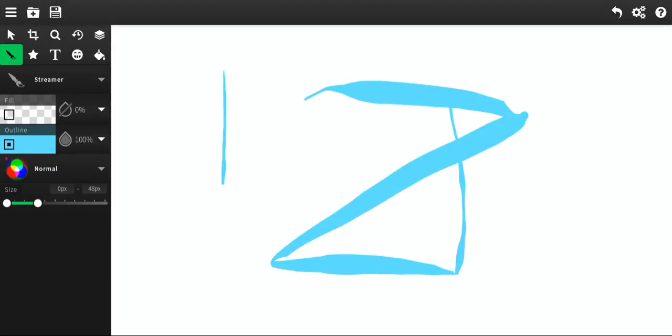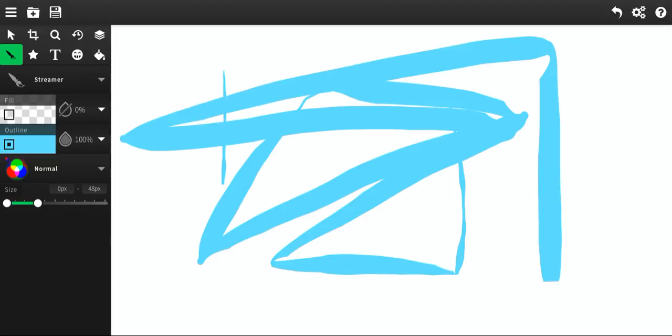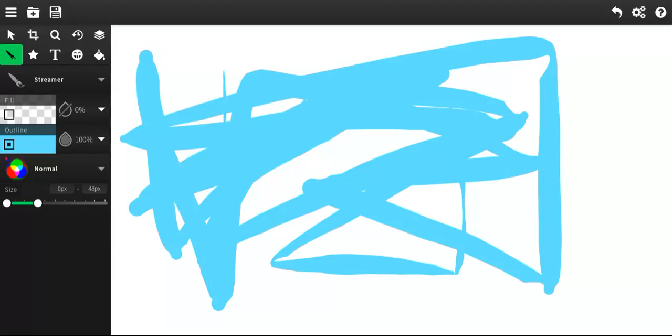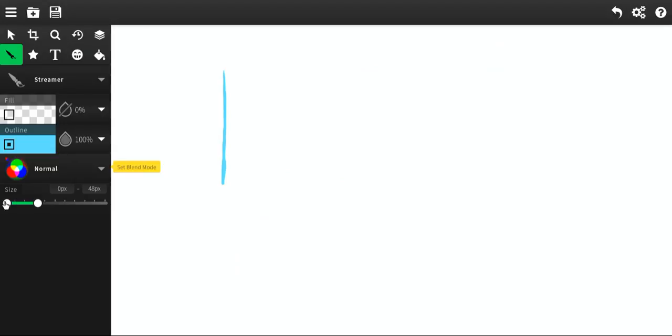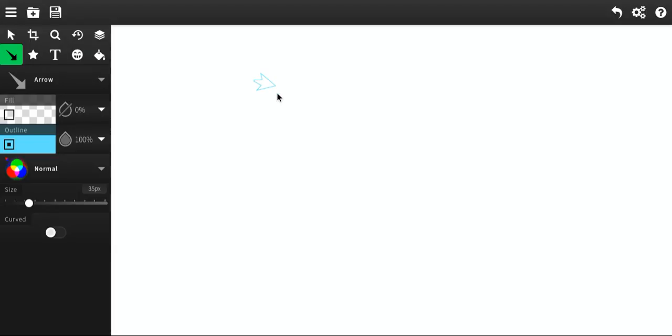And as you swipe faster and faster, it will get thicker and denser. Well, not really denser, but thicker. And if you go slow, but if you go quick, slow, quick. There. Okay. Now, let's show you the arrow.